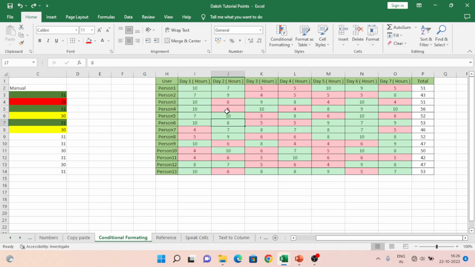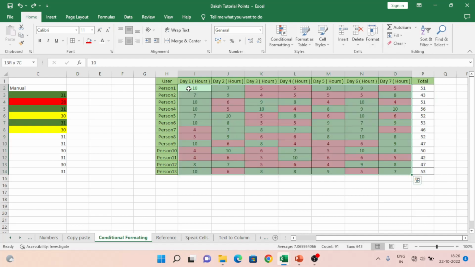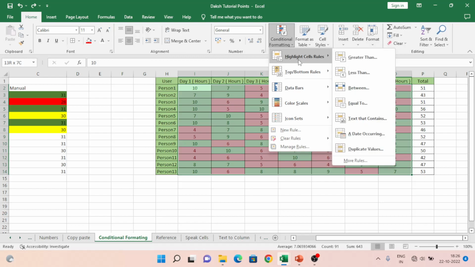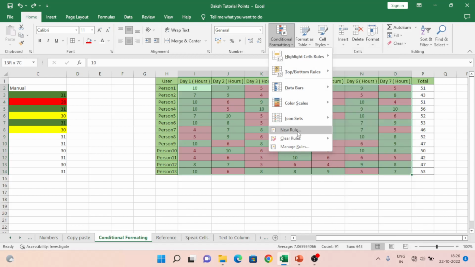So hope you understand the concept of what conditional formatting is. It will not do anything else to the value; it only depends on the format of the cell. And here one thing is there: if we want to create a new rule, you can create one, we will see that in some time.